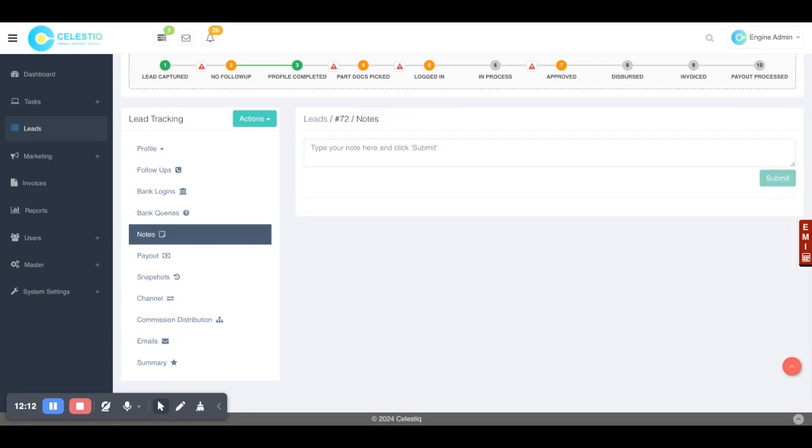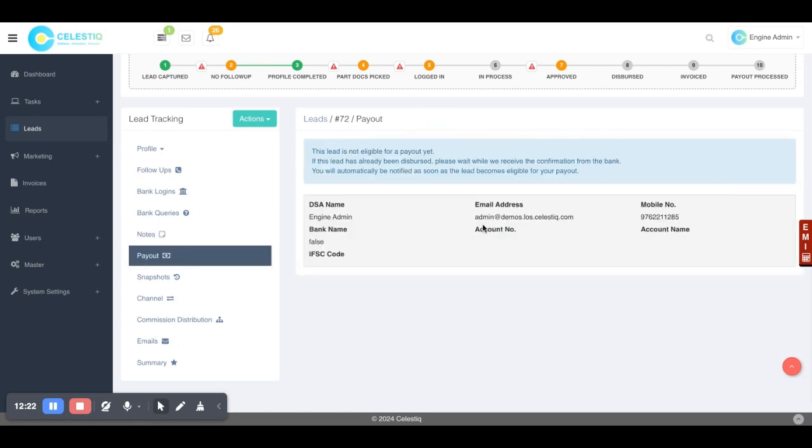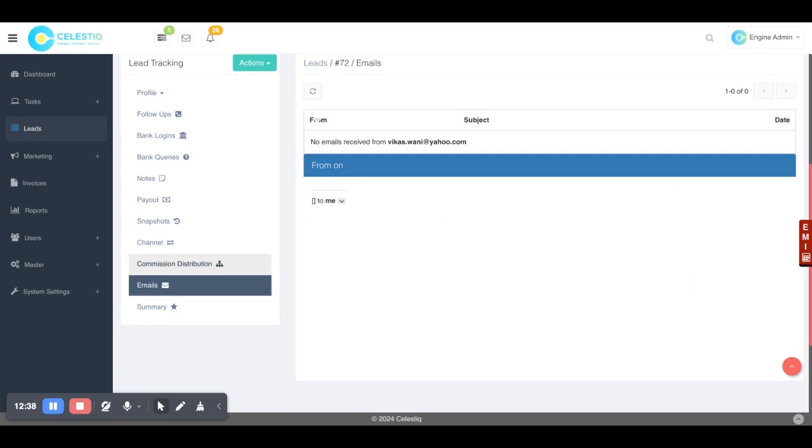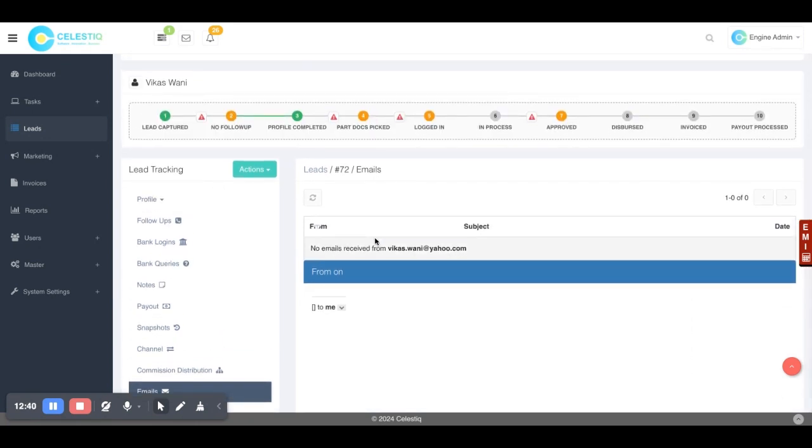We also have a note section wherein we can type in notes for our reference and save it. And we have a payout section. This is applicable if this deal is coming from a DSA. And we have a snapshot section wherein we are saving the different stages through which the loan application has progressed. We then have an email section. Right now we have not sent any emails from this email address, which is why it's not showing anything.